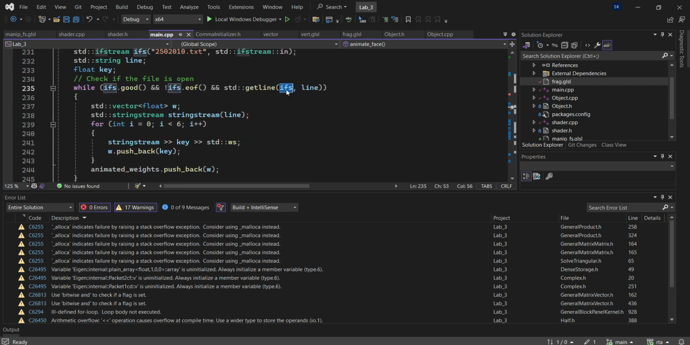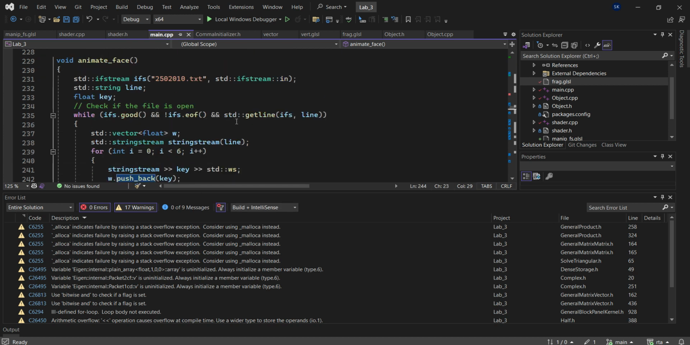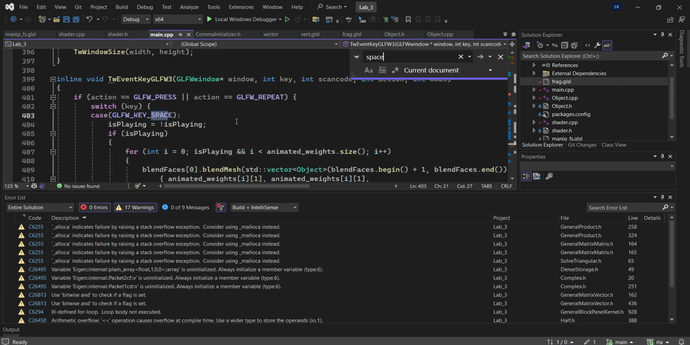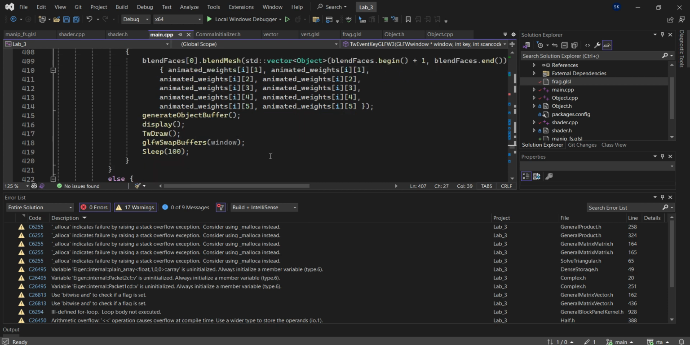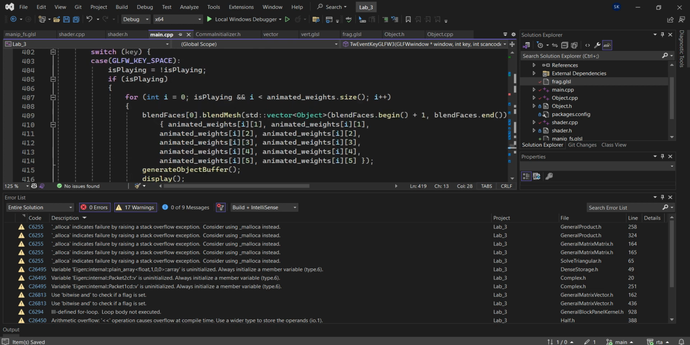I get the line, so I'm reading only 6 because I'm doing it only on 6 objects right now, and I'm pushing it to weight. When I press space, it tries to do all these in a for loop. Like it sleeps for, let's say, 10 seconds and then 10 milliseconds and do the animation. Let's run it.